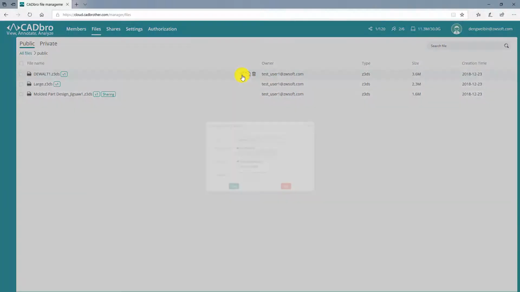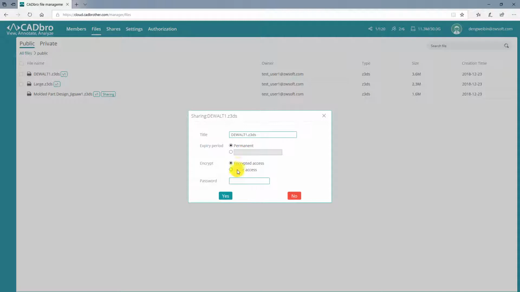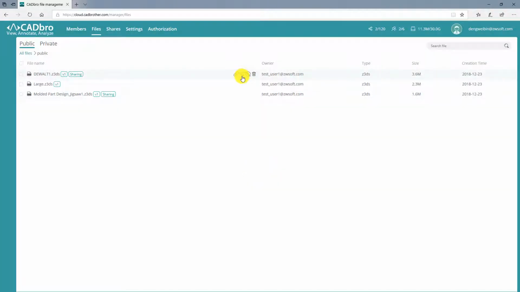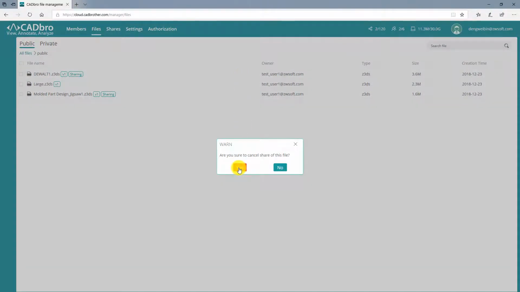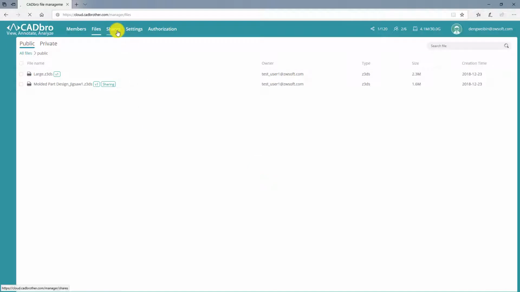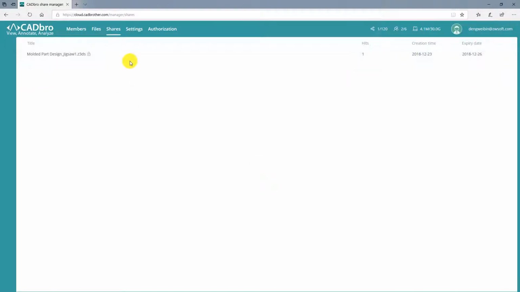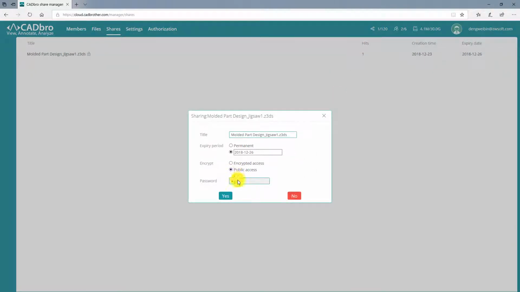you can also create the share link. Cancel the share link or delete the file here. In the Share tab, all the shared files will be listed here. You can copy and share the link to other people.